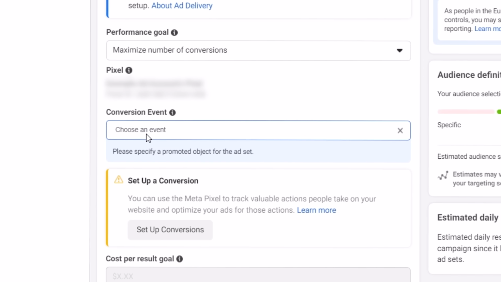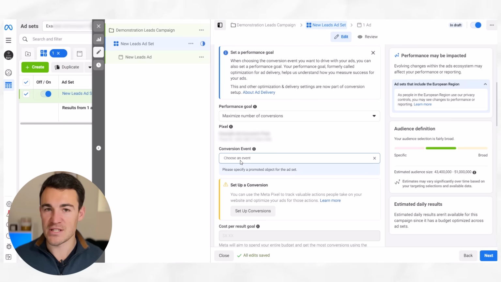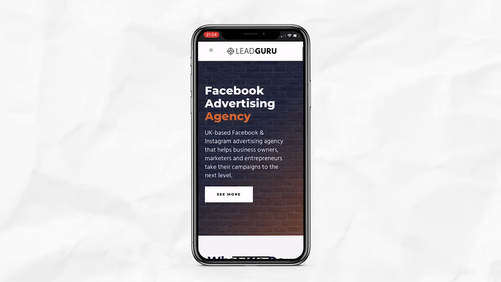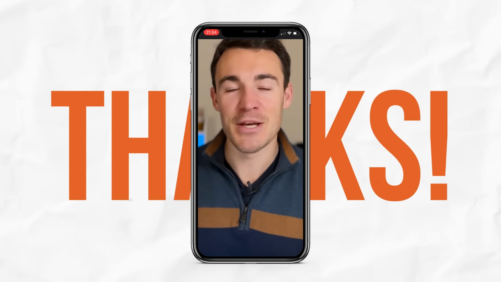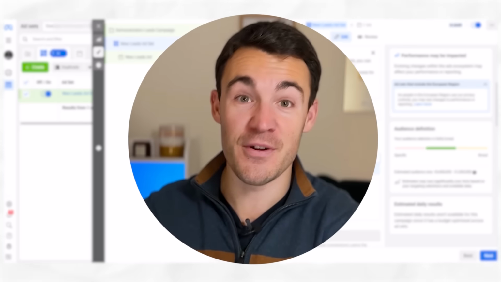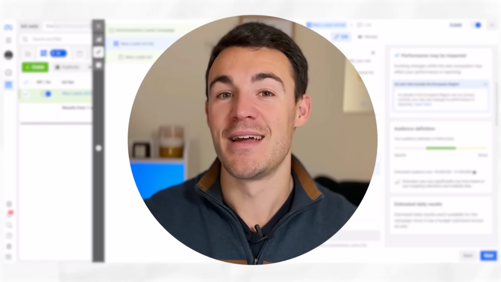Okay, then we get down to the conversion event. So obviously, as I've already mentioned, when someone fills out a contact form on your page and it's presented with a thank you page, and on that thank you page is code that says a conversion has happened, send that back to Meta as a conversion.